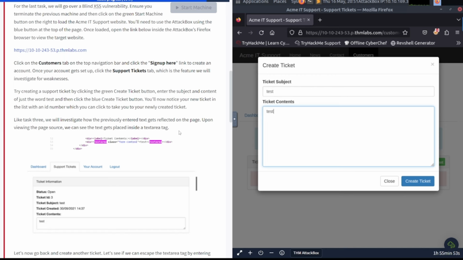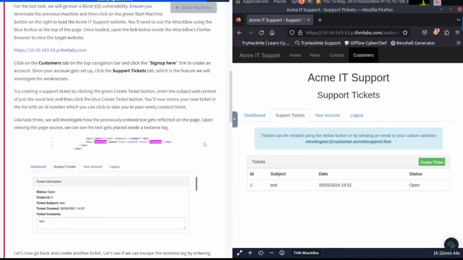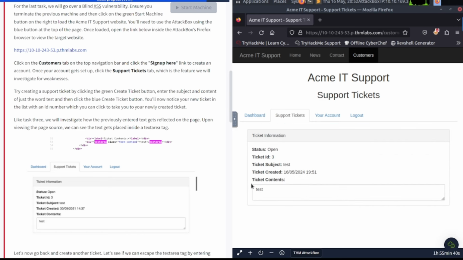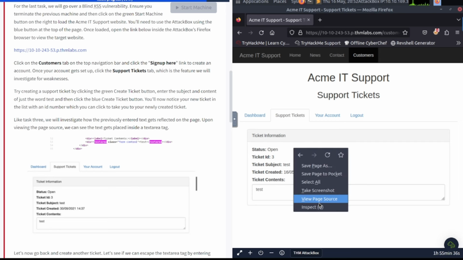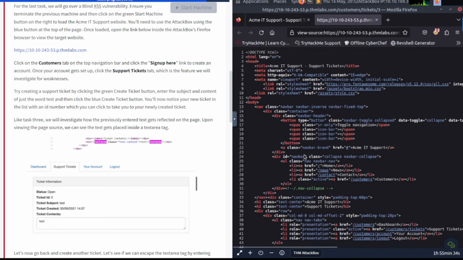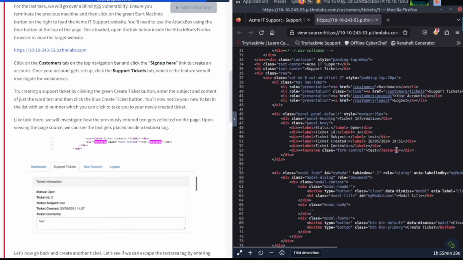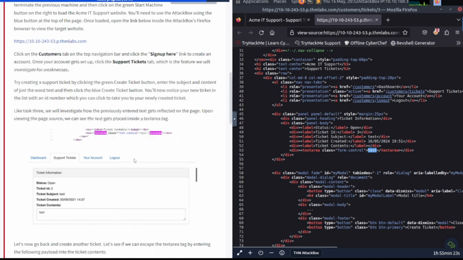Upon viewing the page source, we can see the text gets placed inside a textarea tag. So let's just go ahead and do this here. All right, okay. There's the ID number. And it says we just want to view page source from here. And if we scroll through here, you can see the textarea stuff here. Yep, there we go, test right here. So there we go.